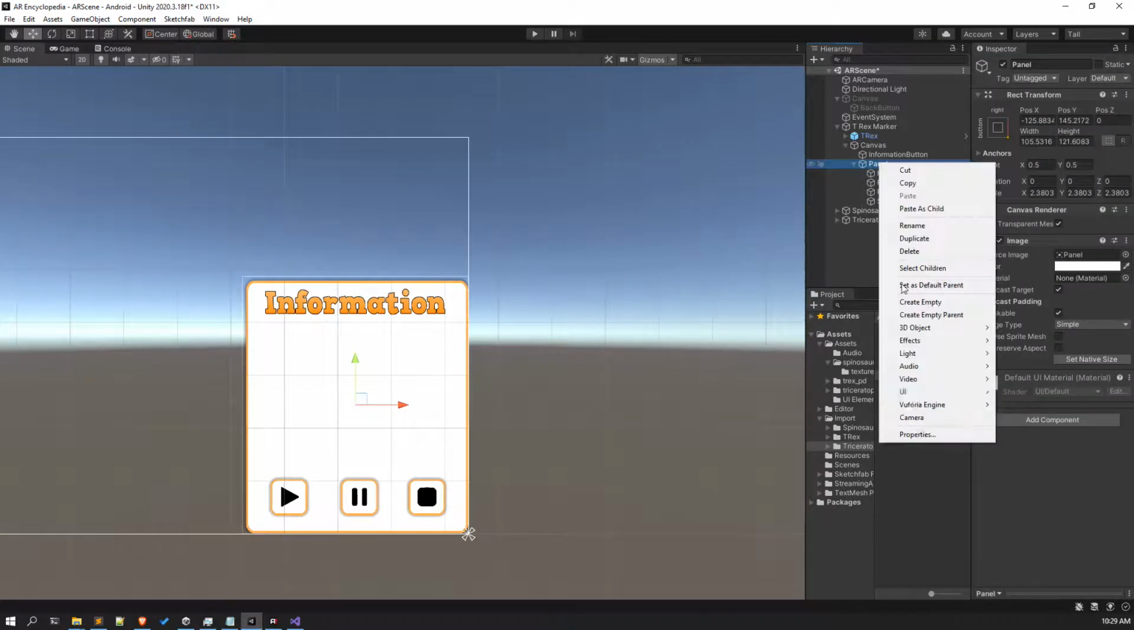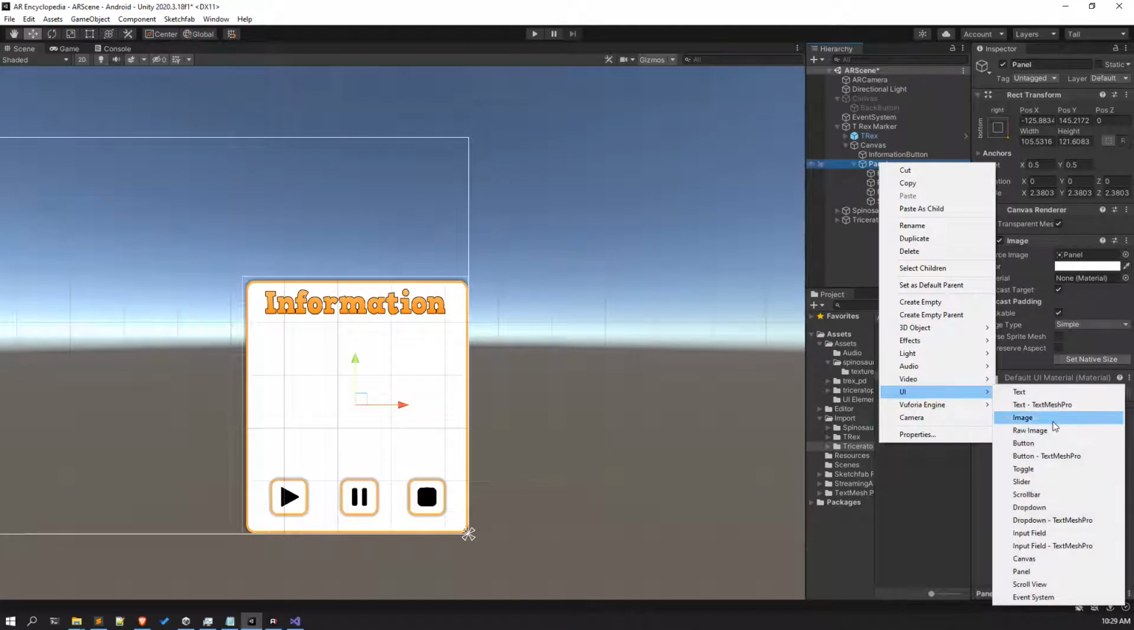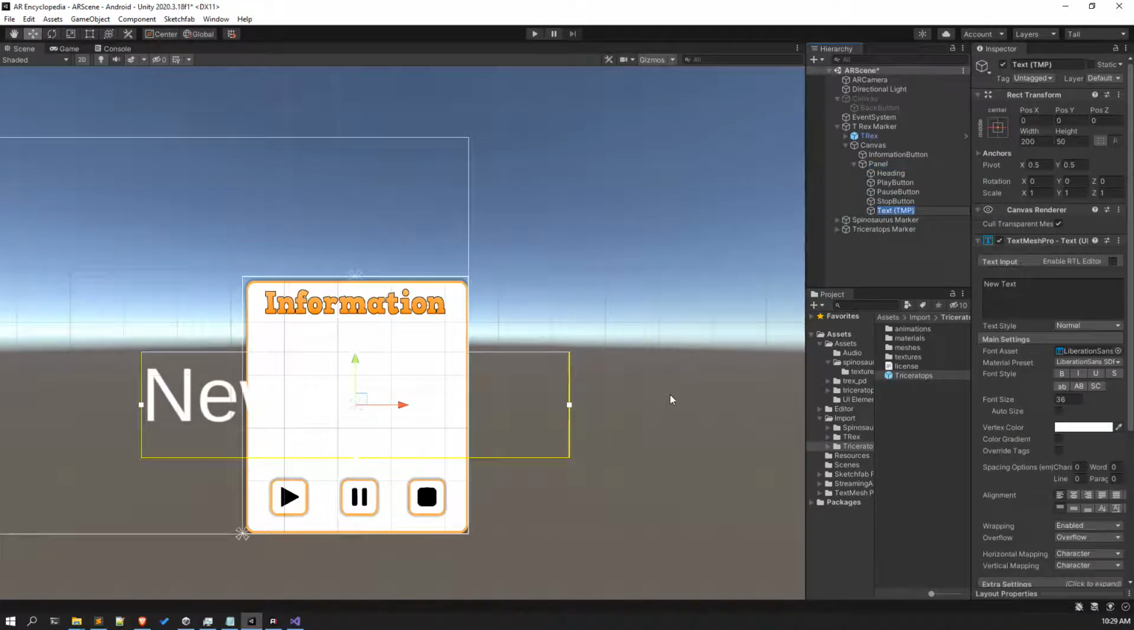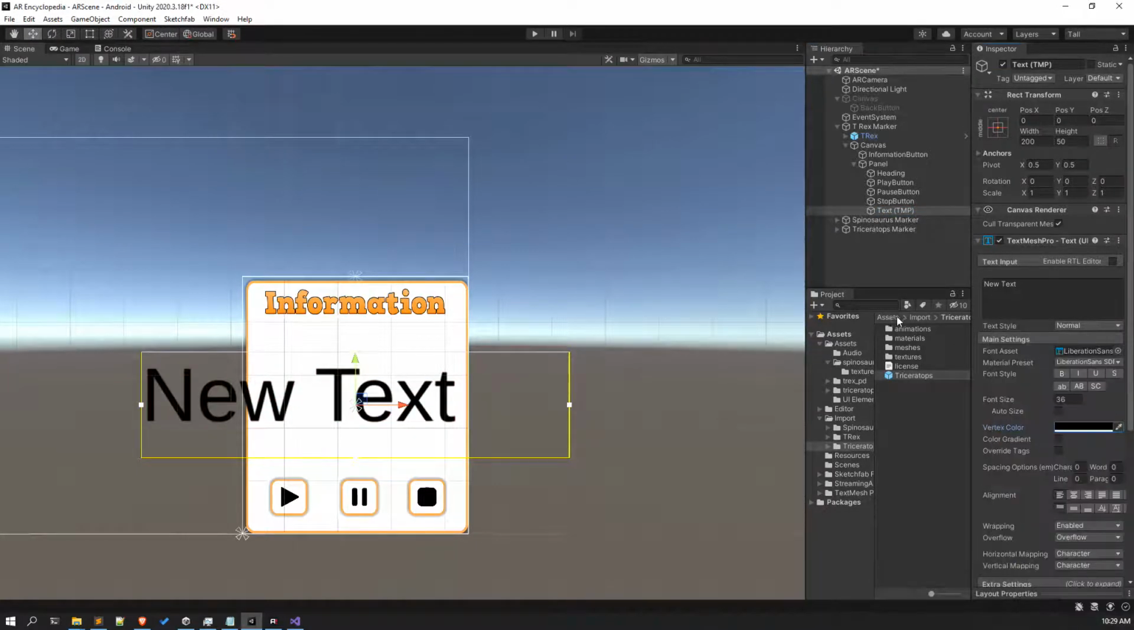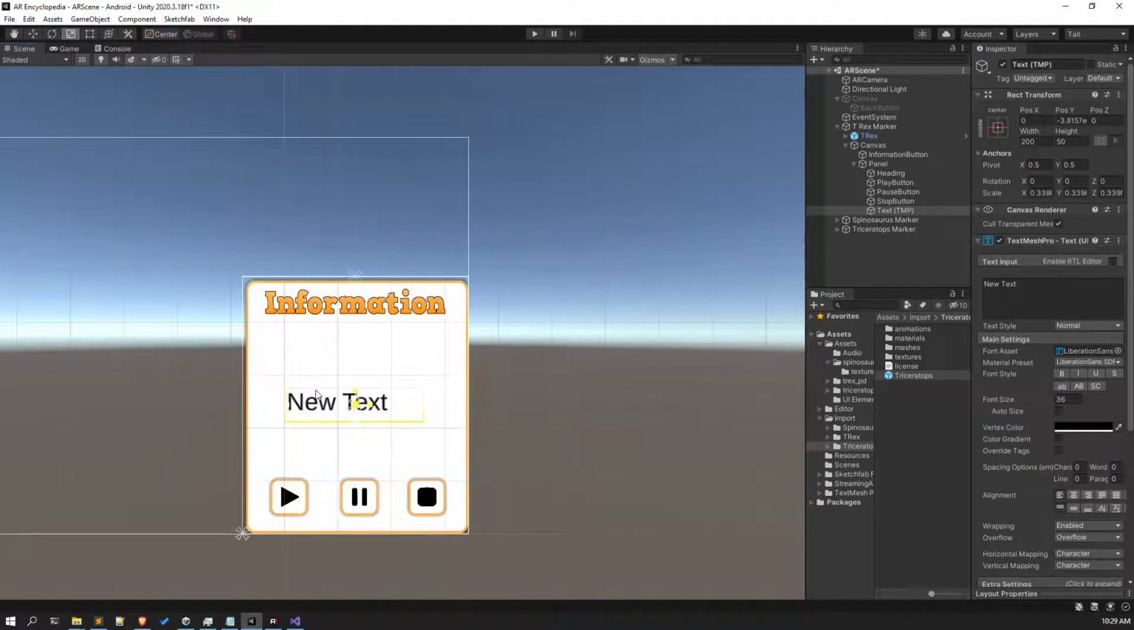Now let's add a text in here. All right, so click on UI. Always use Text Mesh Pro. Use nothing except Text Mesh Pro. Now, first of all, let's change the text color to black, and let's resize it.